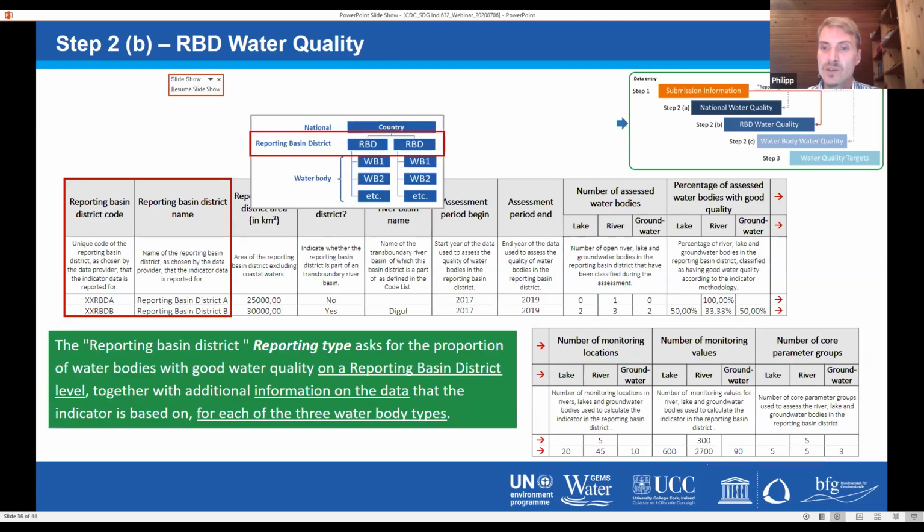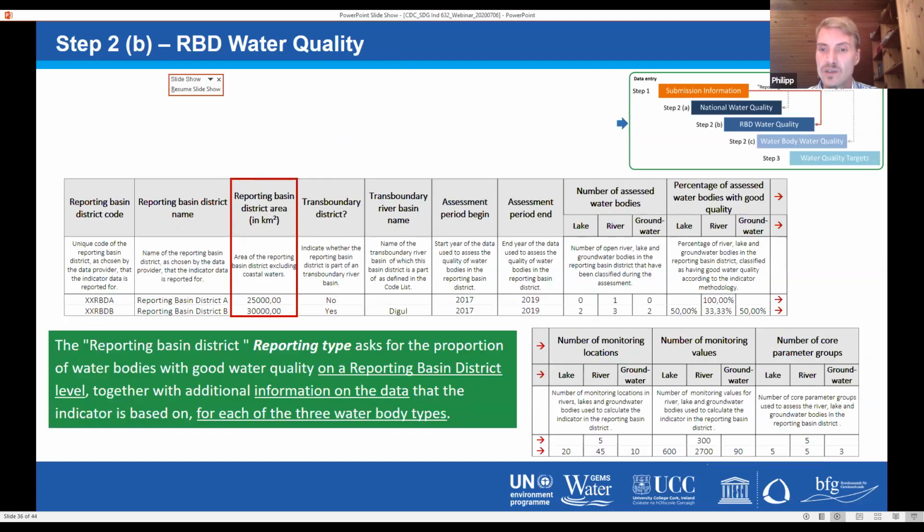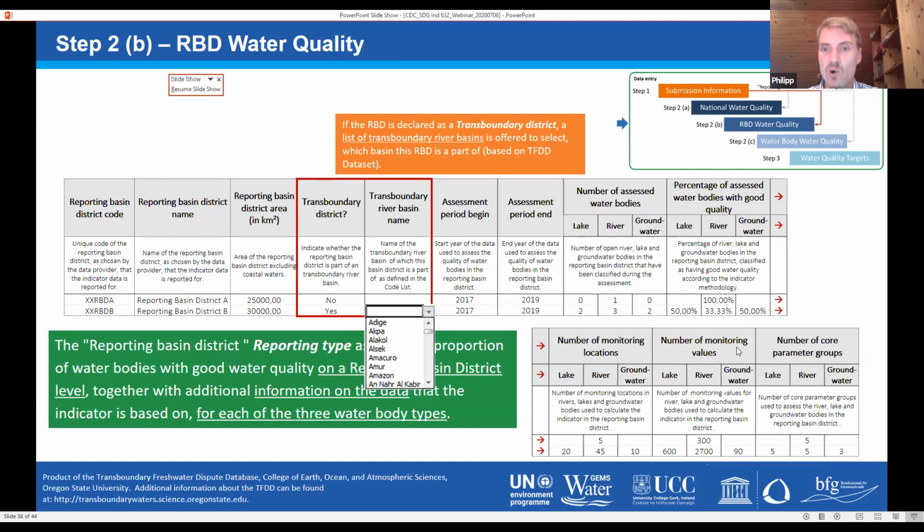So now let's turn to the next reporting level, which is the reporting level of reporting basin districts. And the information that is required here is pretty much the same as for the national reporting, but it is repeated for each reporting basin district that is included in the submission. And it is only activated if you have selected the reporting basin district in the table submission information.